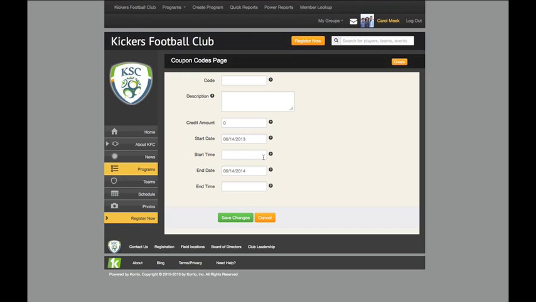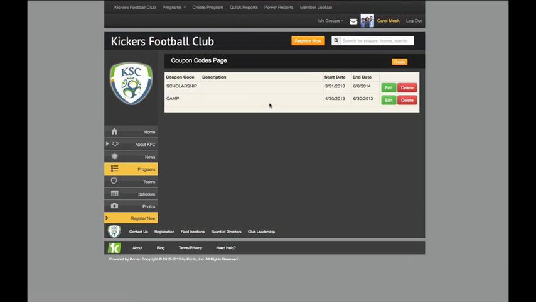Again, just like adjustments, you can put in a start time or an end time if you would like to get really specific. Again, it's not necessary that you put a start and end time in there. It will autosave with midnight of the date that you entered. Go ahead and save changes, and that coupon code will then be added into your library for you then to use in any of your programs.